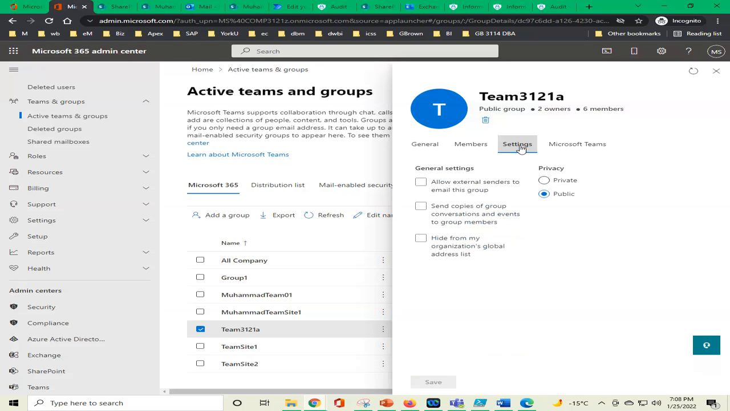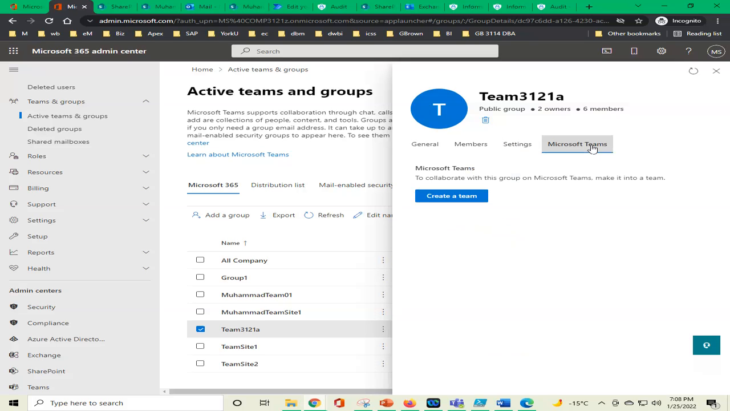Settings, we have not yet changed anything in the settings here. And Microsoft Teams also. For this group, we don't have a team yet. But if we click here, the same group can be changed into a team. Then it will have many more features, so that will be helpful. We will see shortly. Right now, this group is a public group. Public group still means public within our organization. It has 2 owners and 6 members. So this is our group for this team.